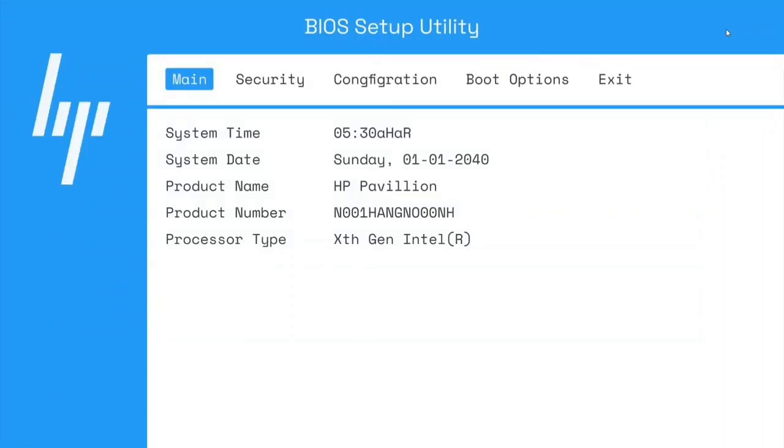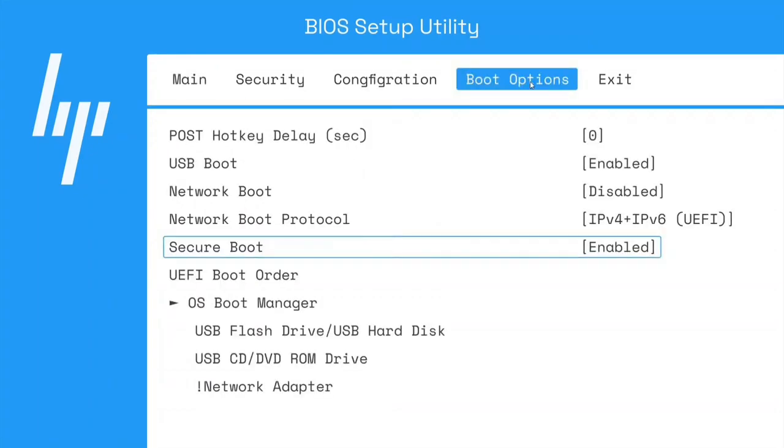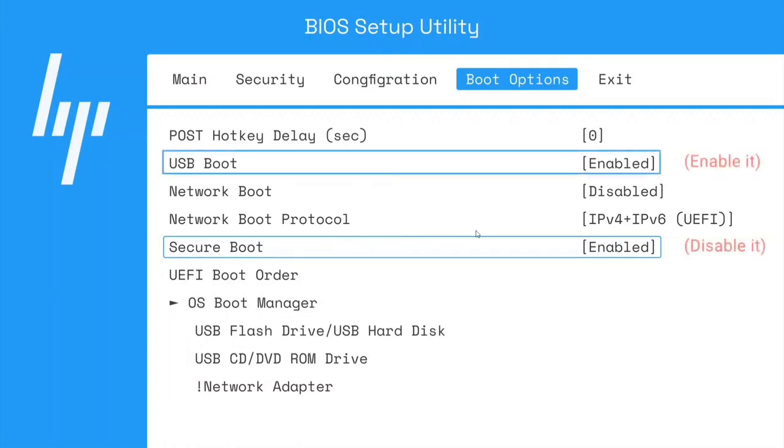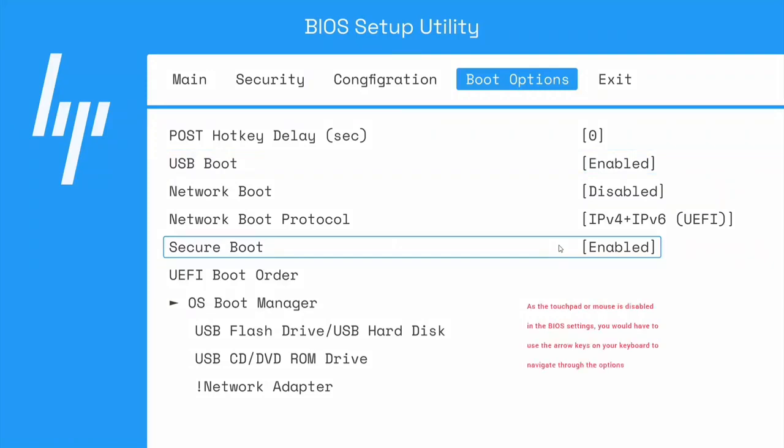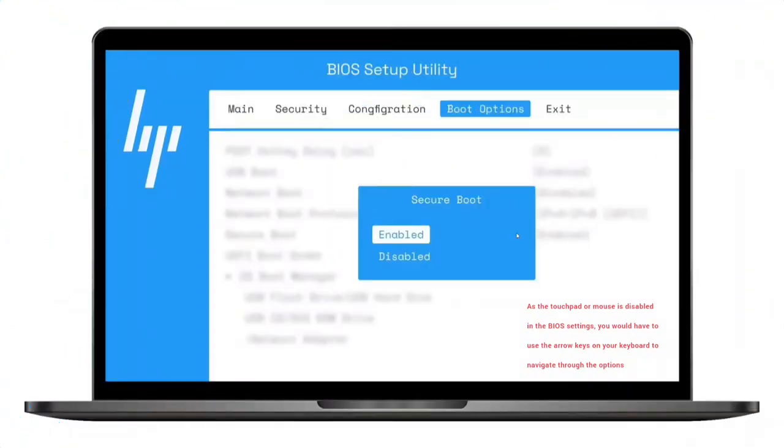Once you're in the BIOS settings, locate the Secure Boot option, which might be found in either the Boot Options or Security section. Enable the USB boot option and disable Secure Boot. As the touchpad or mouse is disabled in the BIOS settings, you would have to use the arrow keys on your keyboard to navigate through the options. Now, disable the Secure Boot.